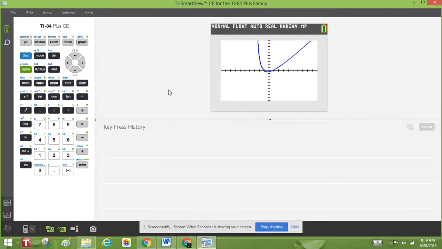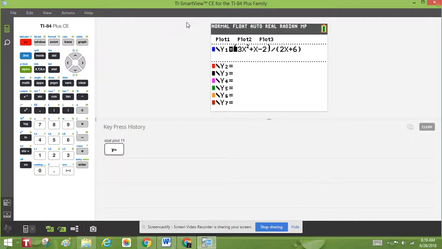We're going to start by putting an equation into what's called your Y editor. This button up here on the top left is your Y editor, the Y equals button. You're going to click that button, and you see at the very top of your screen, you have plot 1, plot 2, plot 3. For this exercise, you want to make sure none of those are highlighted.